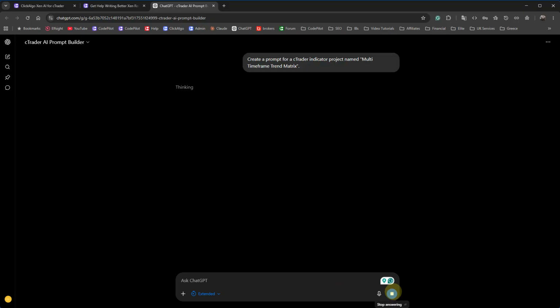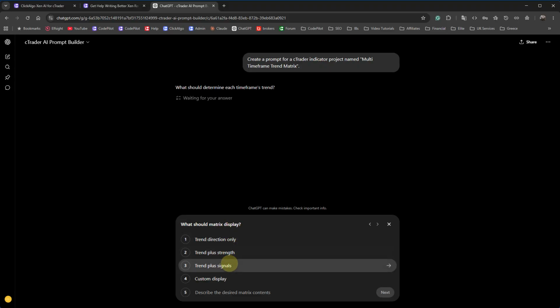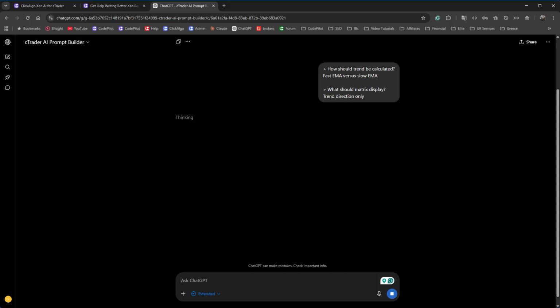So if I click on the next button, that'll go ahead and start building our prompt. The first thing it might do is ask a few questions just to clarify what we want in our prompt. Okay, it's asking what should determine each time frame's trend, and it's given me a few options. I want the fast EMA versus the slow EMA, but you've got other various options you can click there. You click the option, and it asks what should the matrix display. I can say trend direction, trend plus strength, trend plus signals. I'm going to go trend direction only. Okay, that's going to go ahead now and create our prompt.